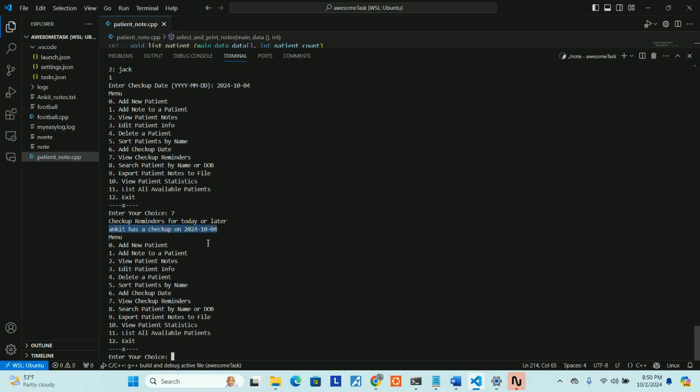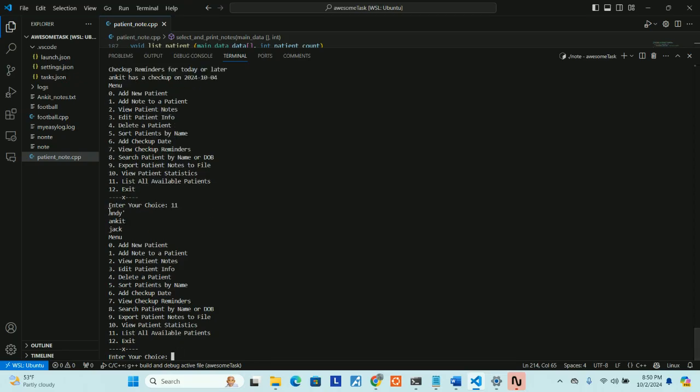So this date will always be in ascending order as well. I mean, whichever date is close to the current date, it will show up on top. And the next part of this program is we can sort the patient list.